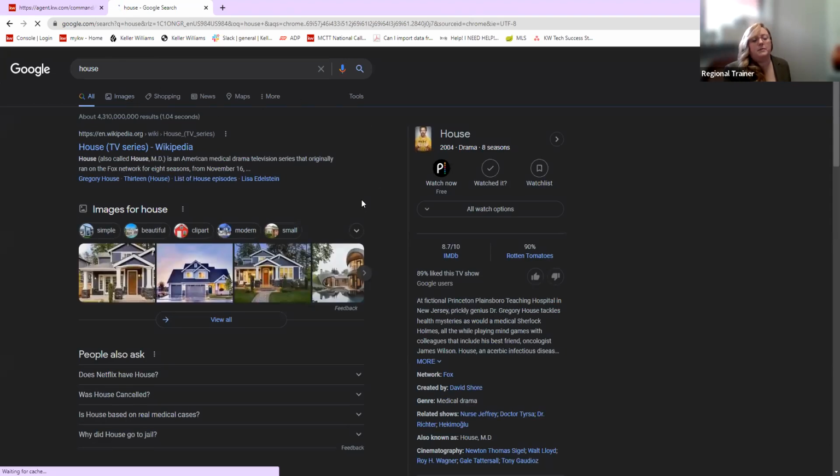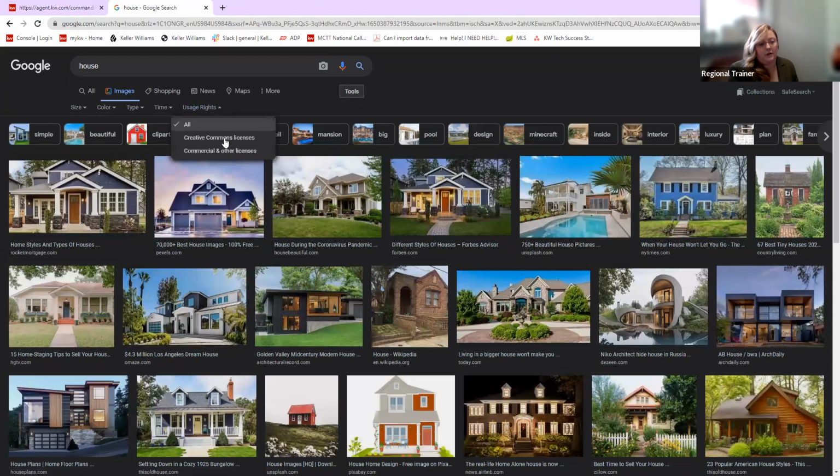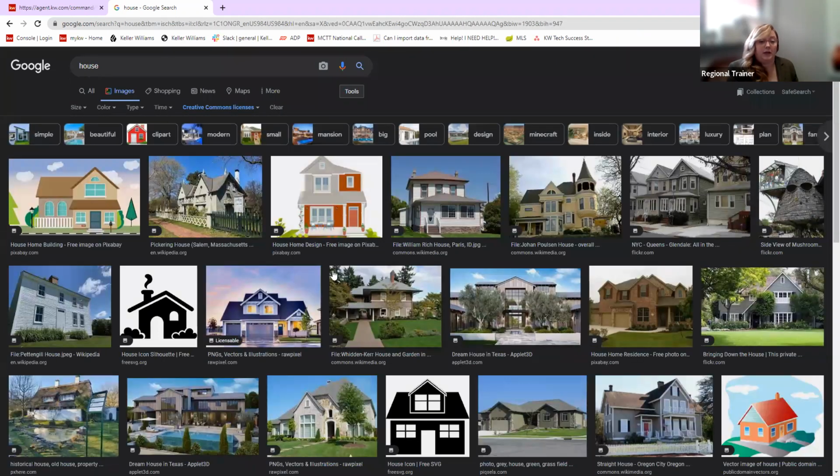If you're going to use images off of Google Images, you do want to make sure that you have the usage rights as Creative Commons license, or else you can get dinged for that. And also, if you are doing a house that maybe that you have listed, that's okay. But if it's somebody else's listing, make sure that you get permission to use those photos before you use them.